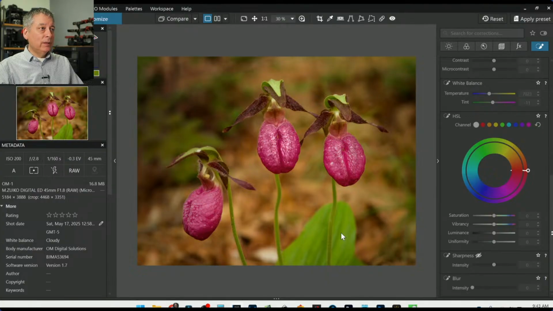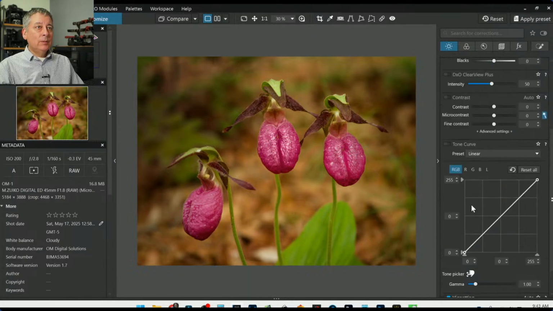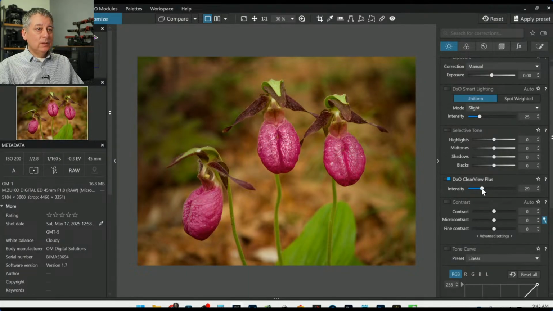I think we're good. The only other creative thing I might think about is trying to see if I can get some direction of light in here because the light is very, very soft. So that's what initially prompted me to push the highlights on these little buds. Let me go back to the global. Try some clear view on those. How about smart lighting? Yeah, smart lighting looks pretty good right there.